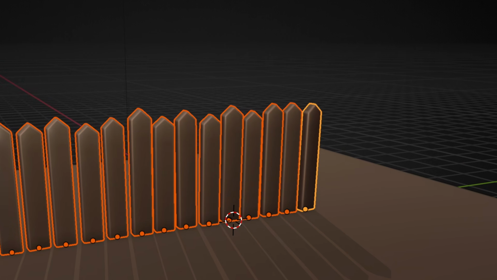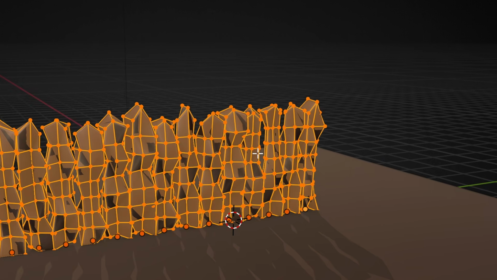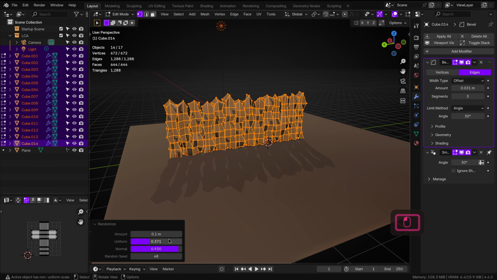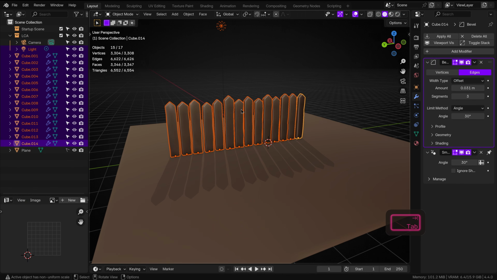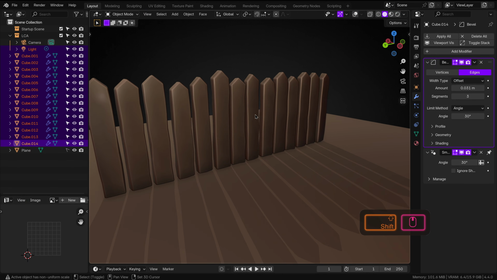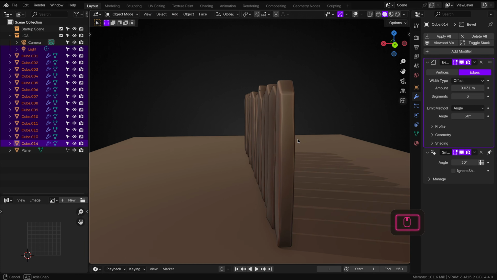We can go into edit mode, and we can also randomize the vertices, okay? And this is way too much. And then we can change the seed as well, okay? And then as we go back, we've got this warble. Obviously this is very exaggerated, but you see what I mean.